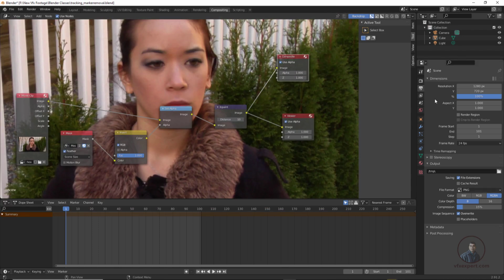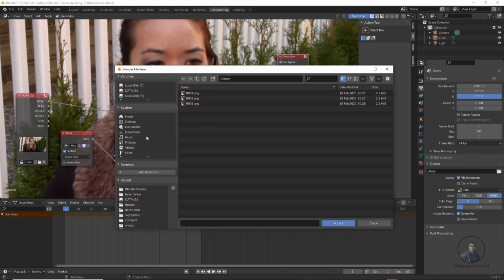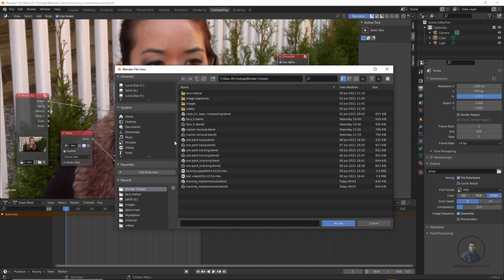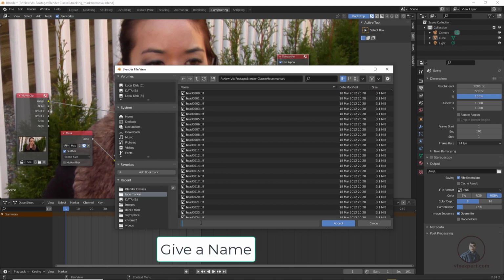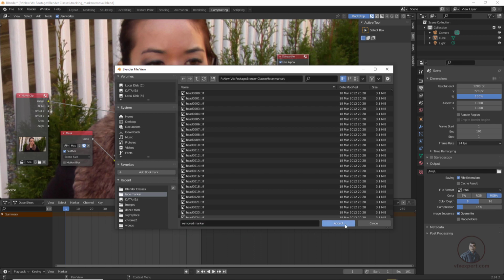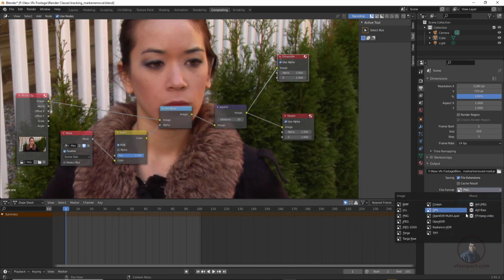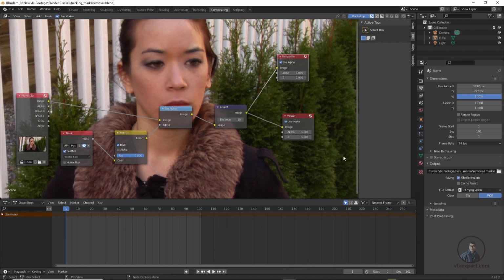Come here in our output properties, then downside you will get this output folder. Select this one and save anywhere you want. Face marker inside this folder. So remove the marker, any name you can give, then accept it. Then in file format we have to select FFmpeg4. Just for testing purposes I am going to create a video here. Then after this we have to click on render and render animation.